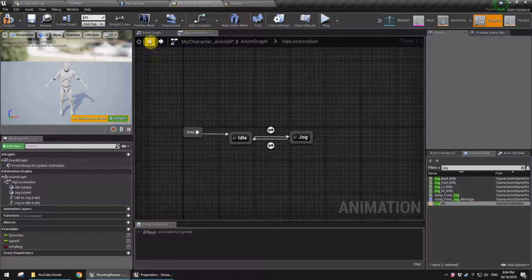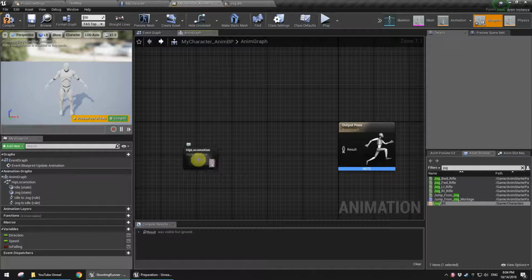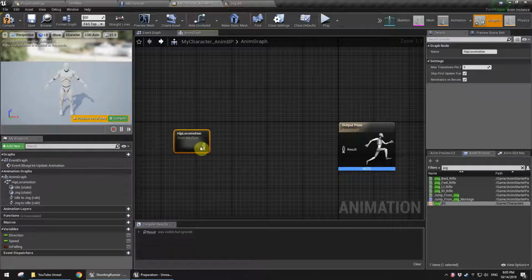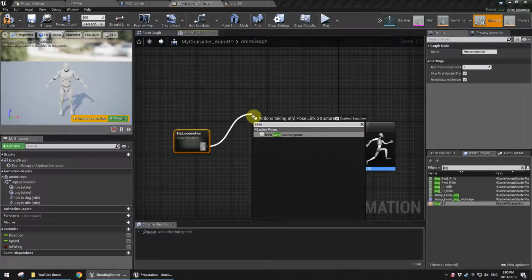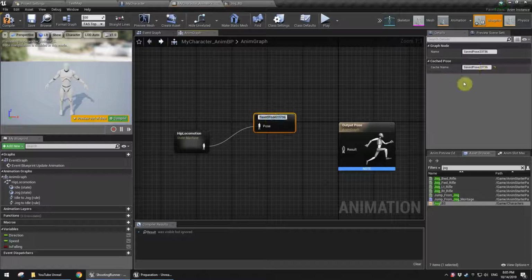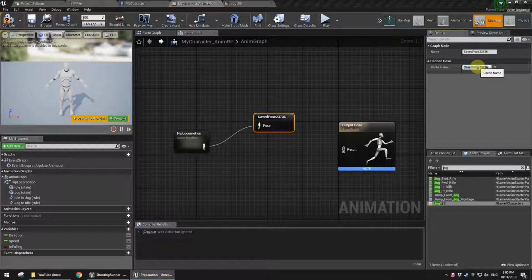All right, and let's save this pose. I'm going to name it, let's say, hip loco.